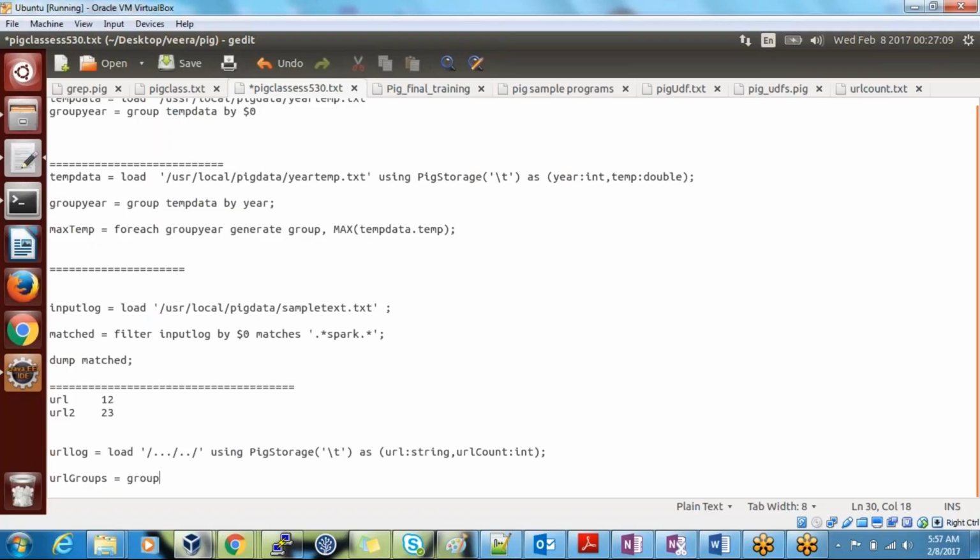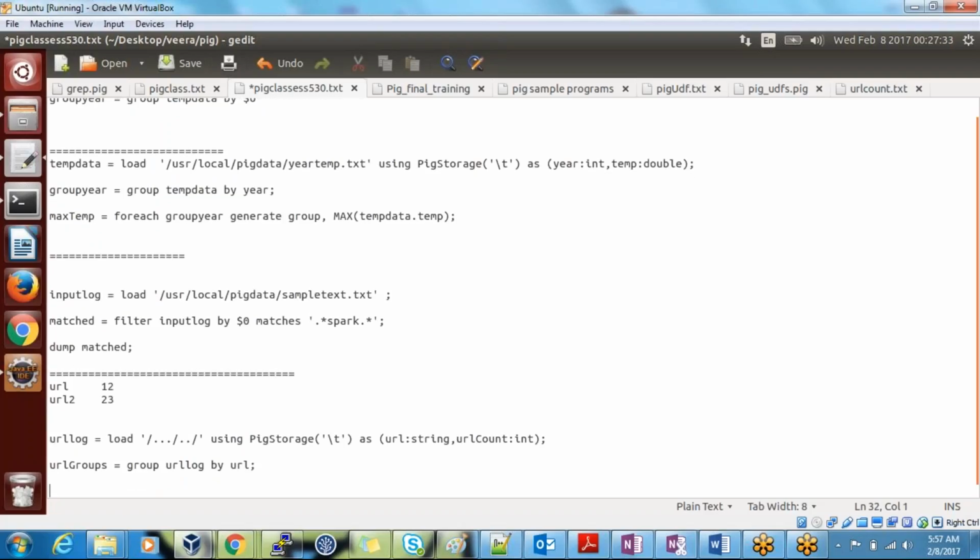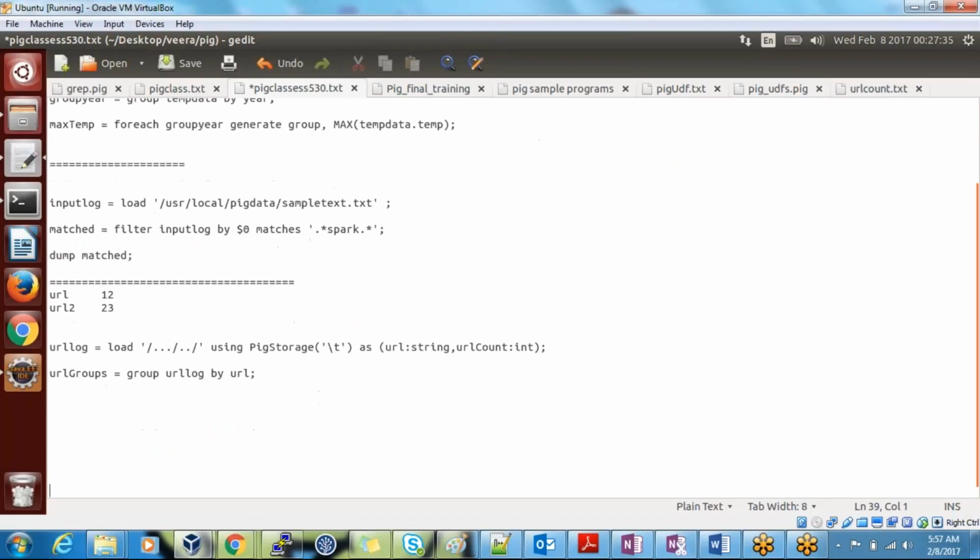So I am going to do a group, and URL log is nothing but your relation, your complete table. I am grouping the table by specifying by URL, because I want it URL wise. Are you guys able to follow?